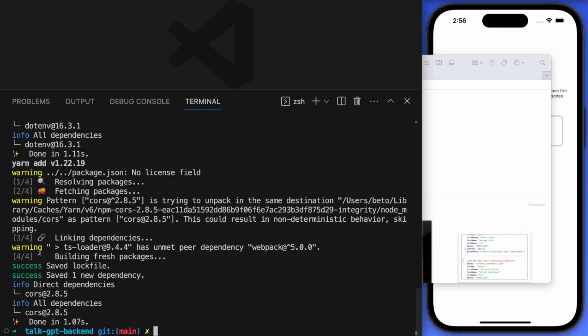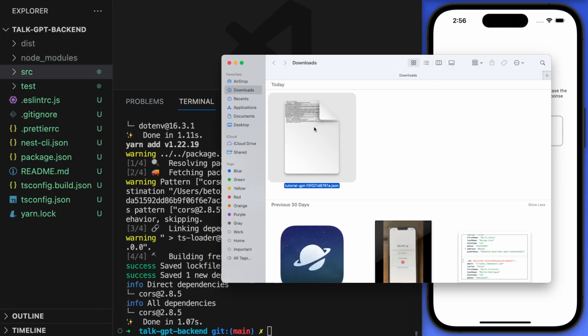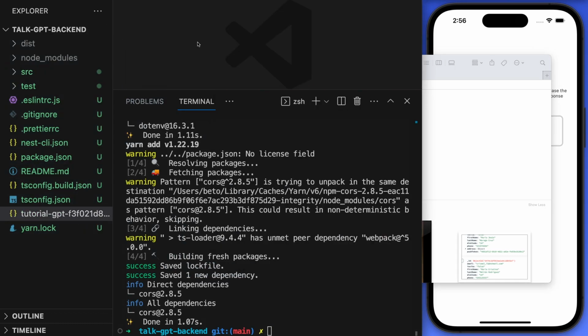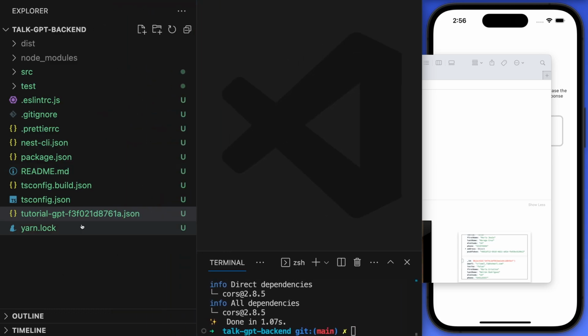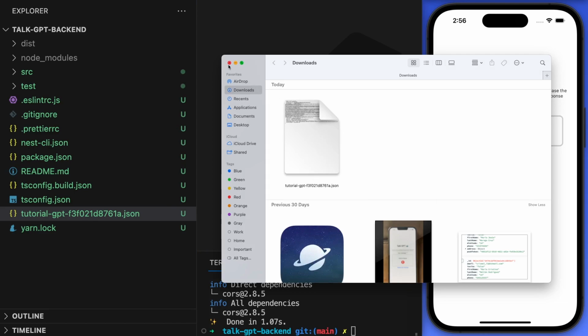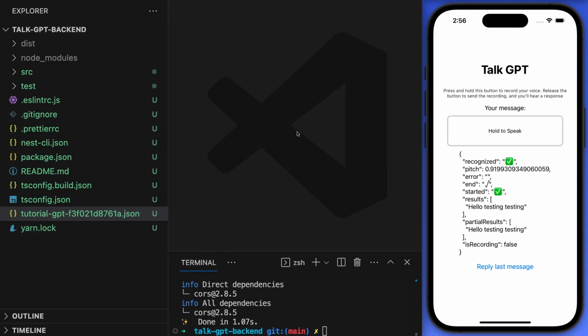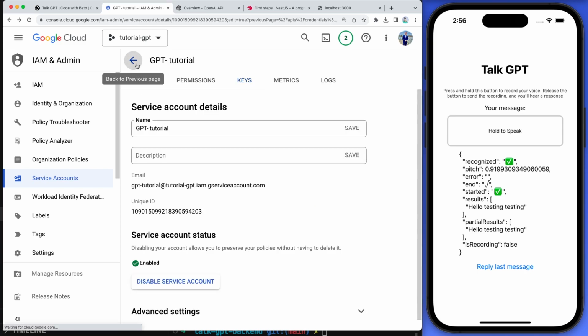So let's go ahead and go back to the code. And here, what I want to do is just drag and drop these credentials to my folder into the backend. Of course, you want to be careful with these credentials. I'm going to be deleting this, but this is just a file that contains your credentials, and it's going to look something like this. Now that we have this, this is the API key that we're going to be using to connect to Google Cloud. That's all we need. Once we have this key, we can use this service from the backend application.